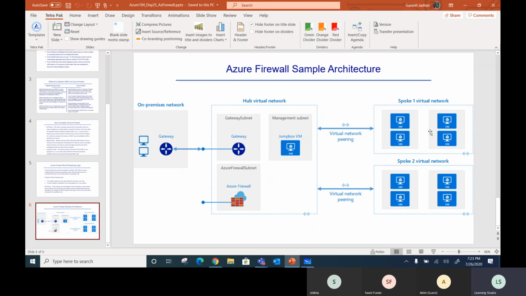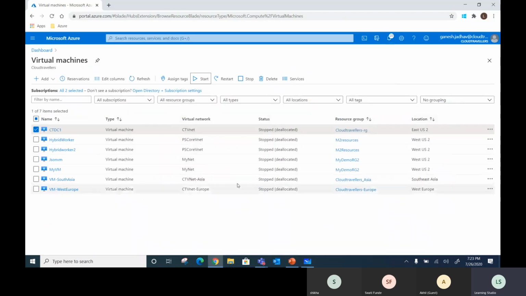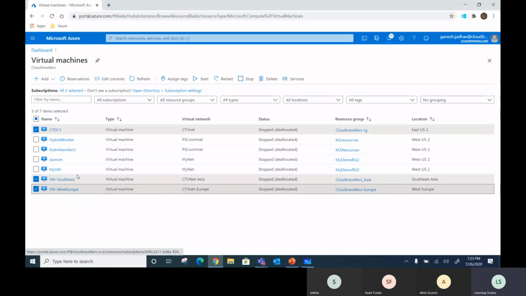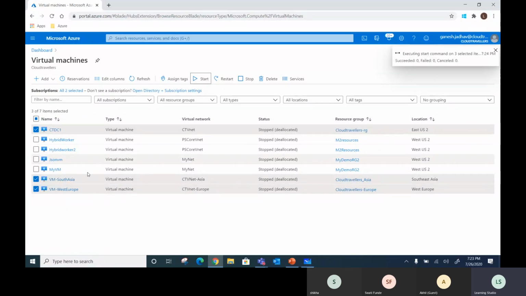And then in the spoke VNets, I have one virtual machine each to test the connectivity. So these are the virtual machines. You have VM Southeast Asia and we have West Europe. So I'll power on these virtual machines as well.